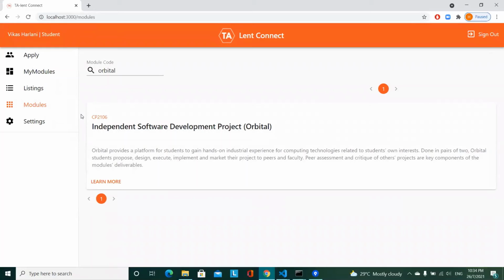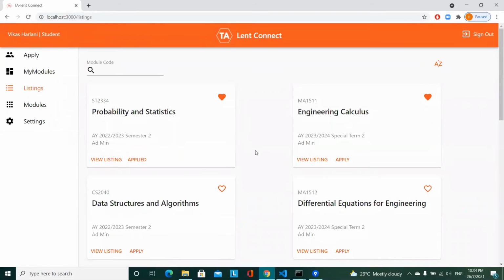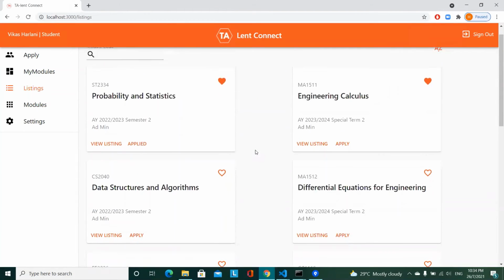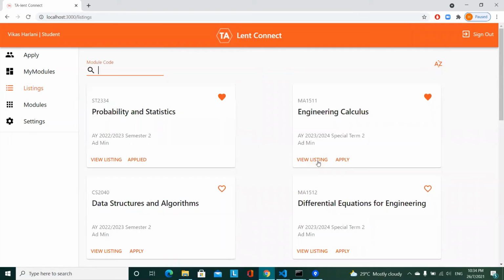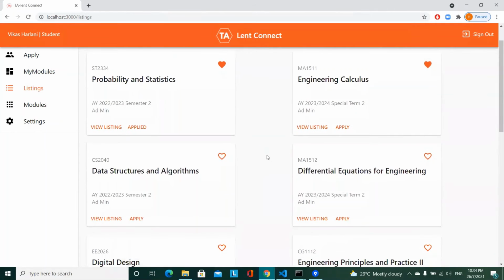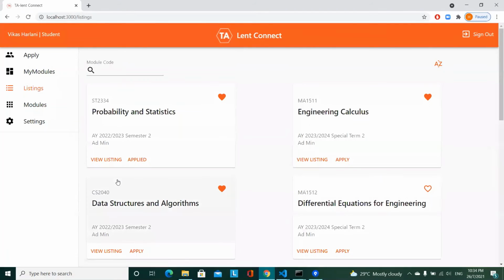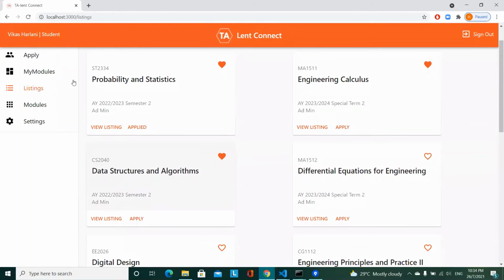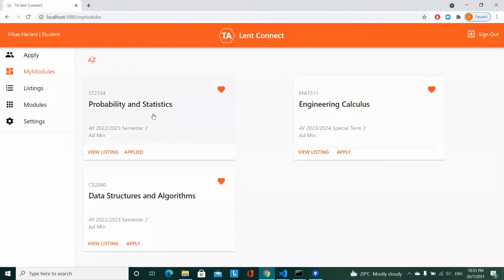For Milestone 3, we have added the applications feature as well as a few extension features based on our user testing and surveys. To apply for a teaching assistant position, students can browse or search for the listing they want and click on the Apply button. Let's say a student favorites CS 2040 in the listings page and navigates to the My Modules page to apply for the module.